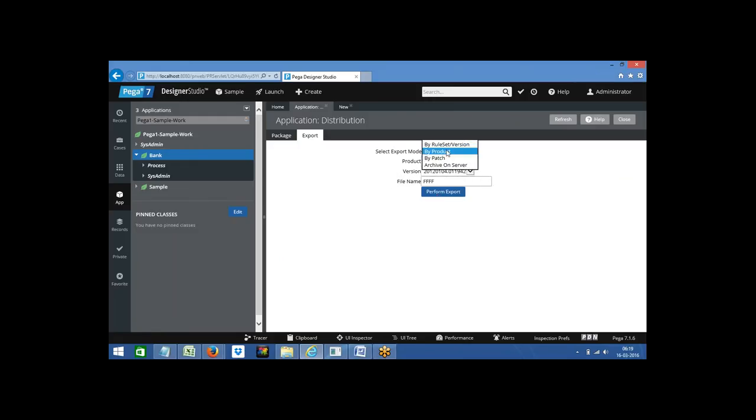But if you're doing a patch, select the by patch option, then select the product option, version, patch name, give the name of the file and perform export. Like this, we can use any of these options based on the requirement. Most of the time we use the product option only, so in maximum cases they will use the product option.